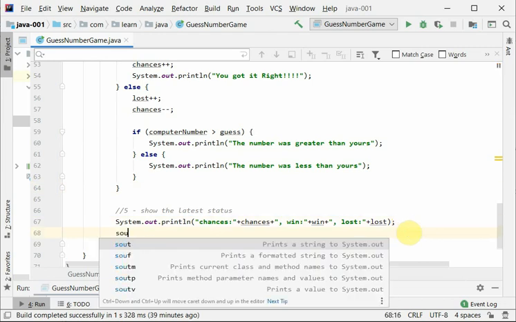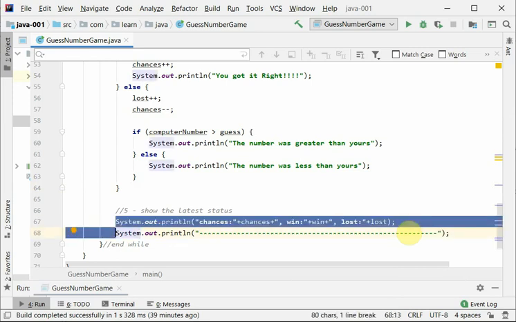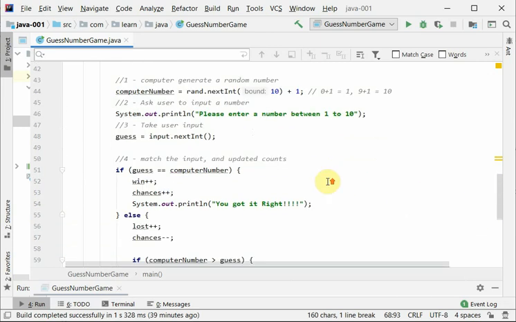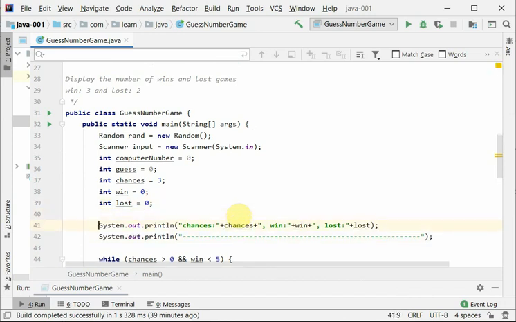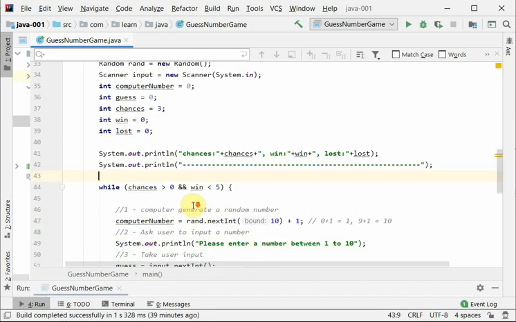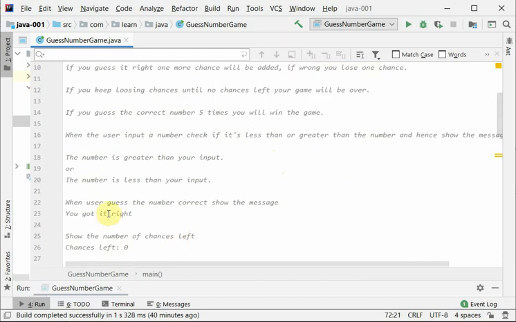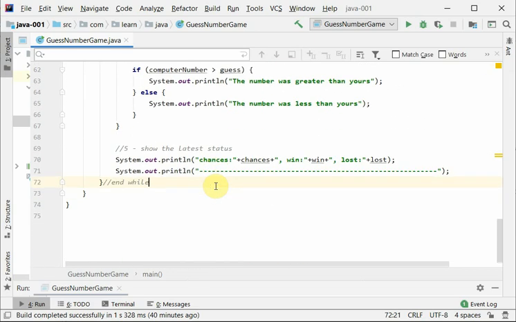So let's print a separator here, because I want to see when it goes for the second one. Actually, I will copy these two lines, and I will print this before the game starts, because we need to know what the status is before starting the game. So here is the game loop, and here it will show the message.